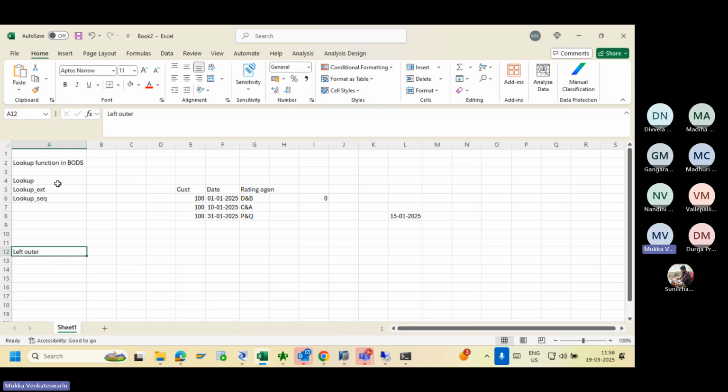Whereas in lookup, it will return some value. This means the lookup functions will check the conditions for the matching records only. That is the one difference.